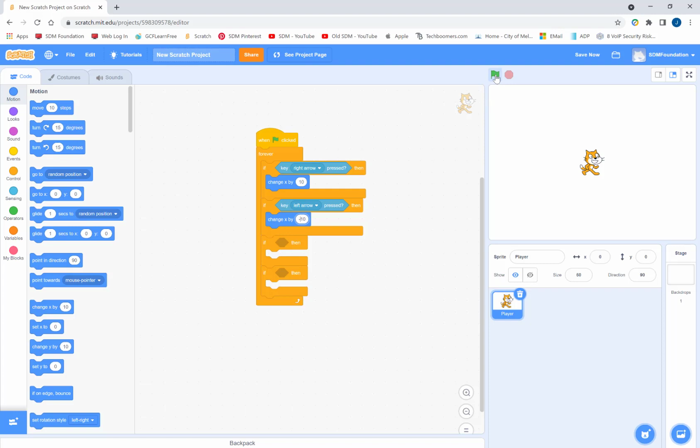So let's try that out. I'm going to hit play. And this is my right key. This is my left key. Yep, so we can move in both directions on the x-axis now.